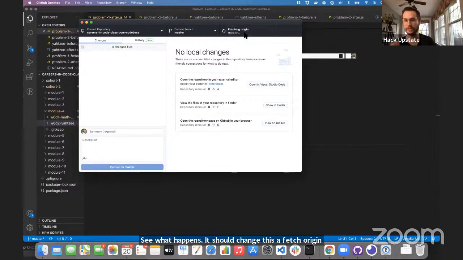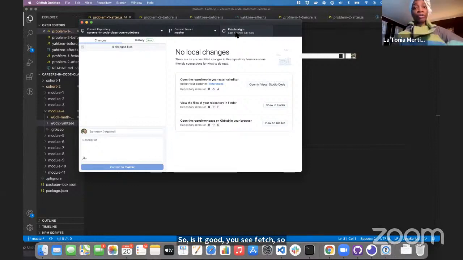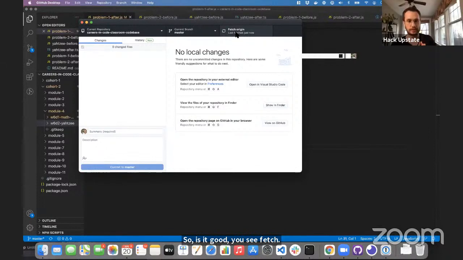And I'm just clicking it. It's like a fidget toy. I can just click it as much as I want. So is it good? You see fetch? I see push origin now with 4 up arrow. Well, so that means you probably have some local changes.